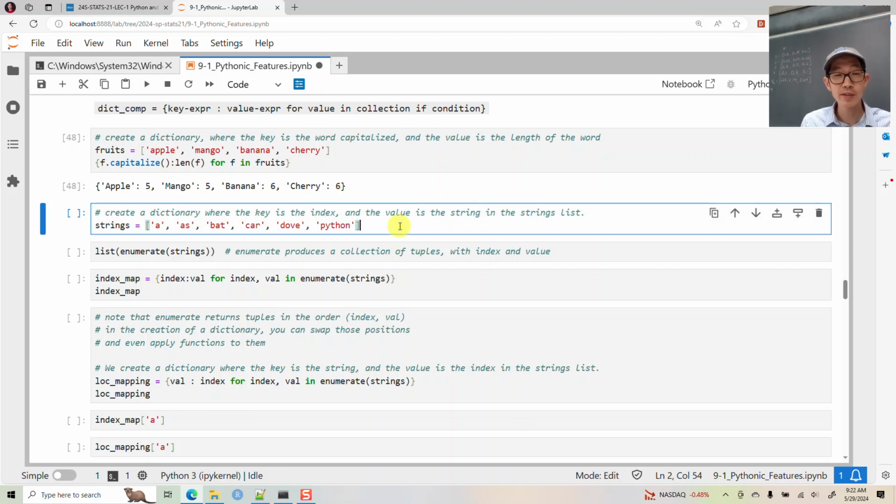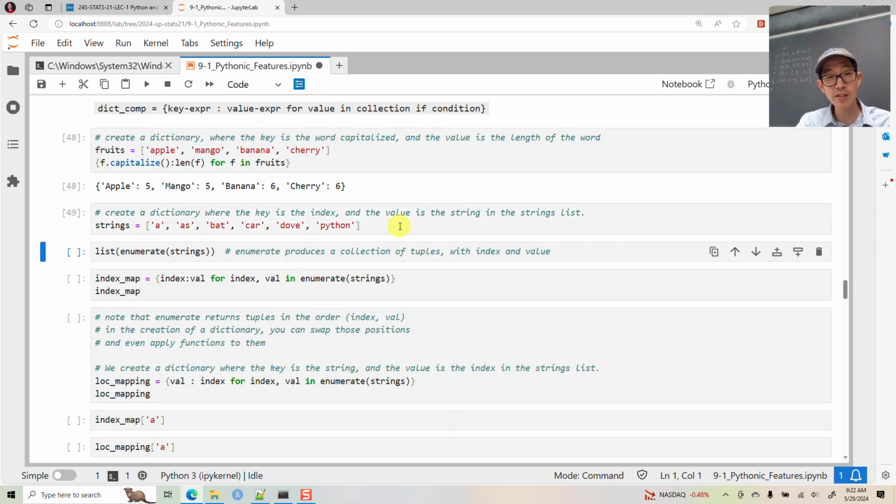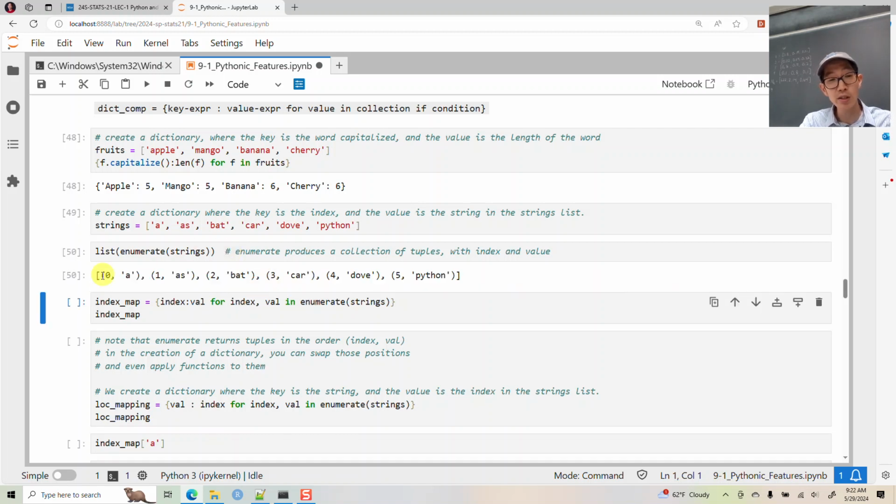All right. So here is a list, and you can remember if you call enumerate, you'll get a tuple. Basically, you're zipping a range object 0 through range 6, along with the strings. Okay. So we're going to get 0 a, 1 as, 2 bat, 3 car, so on and so forth. We're going to get a list of tuples here after we've enumerated that.